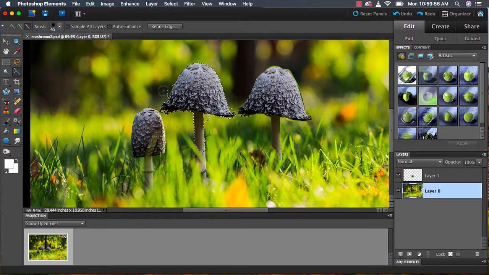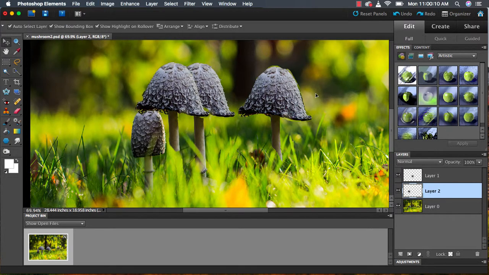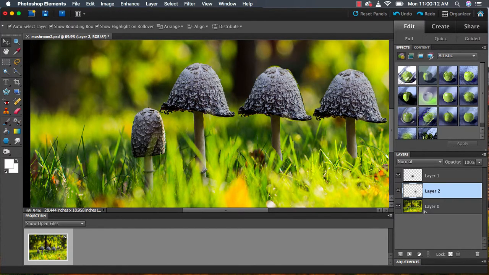So I can click on the minus tool, and I'm going to minus out some of the things I didn't want. So I'll minus that out. I'm going to make the brush smaller. I'm going to minus that out. Edit, Copy, Edit, Paste. With my Move tool, I can move this mushroom over, and that's a better selection. Photoshop has helped me make a better selection.